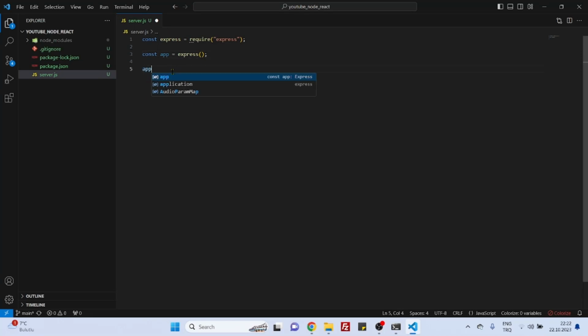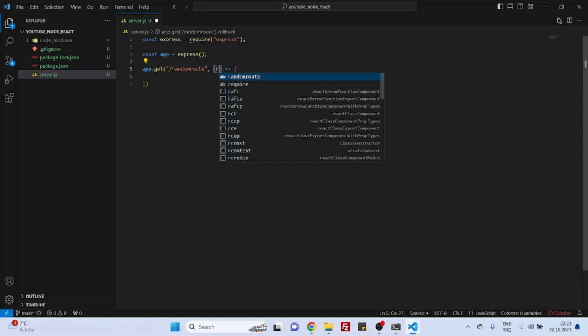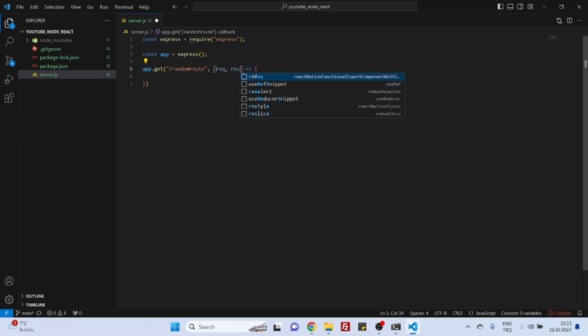Now we can create a route actually. So let's say app.get. This route is going to be the connection between the React website that we will create and this Node.js server. So app.get, and maybe we can create a random route. Let's say random, exactly, random route. Just to show you that we are not using any keywords here. So a function with request and response.